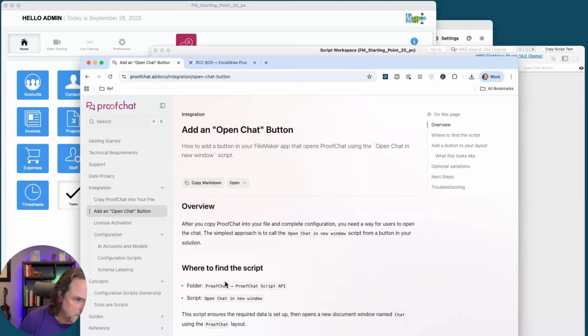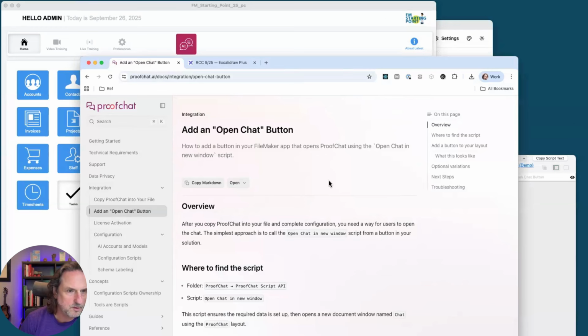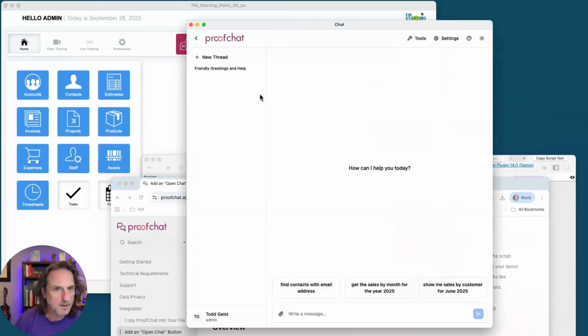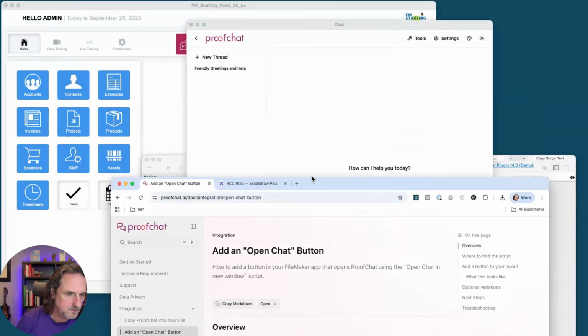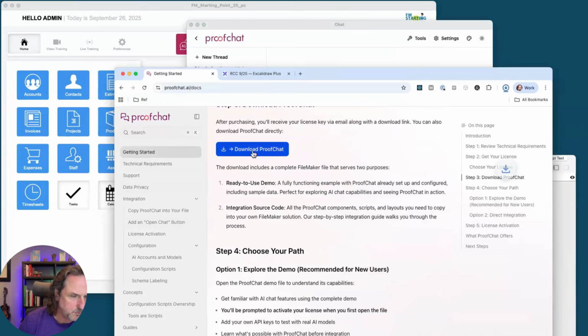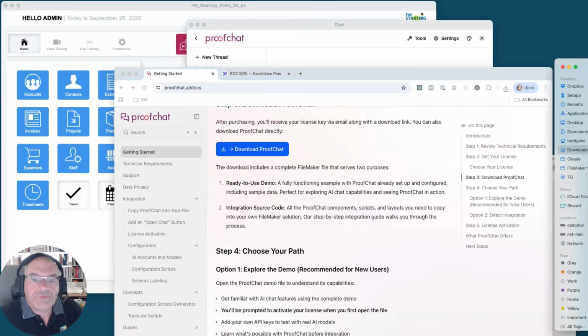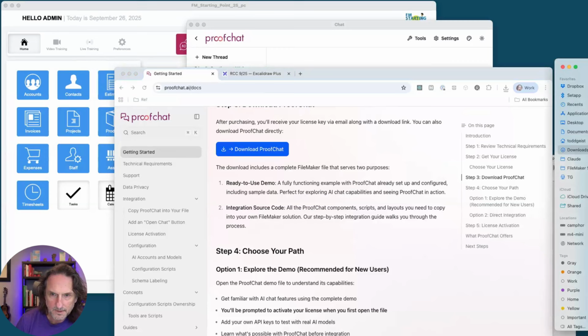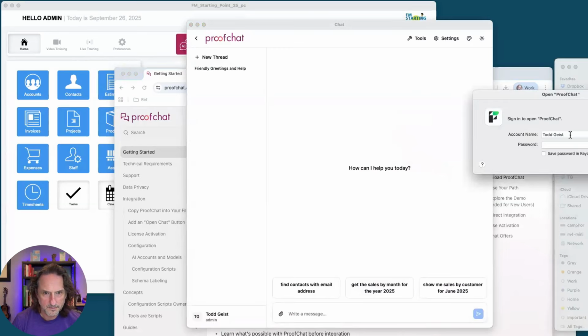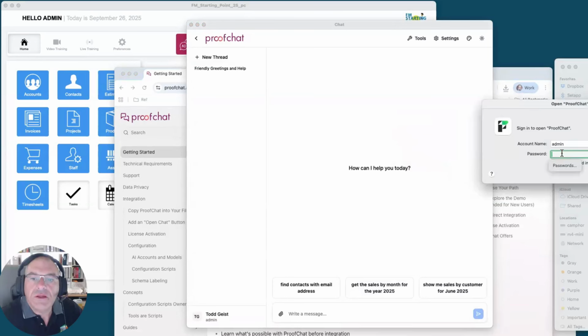Yep. So the next step, once we've done that, is, where'd my chat go? Let me really quickly grab a new copy of ProofChat down, because I want to show you the unlicensed state. I've already put a license in here, so let me just show you what happens if you don't have a license yet. Admin. There we go. This is just the demo files passwords.